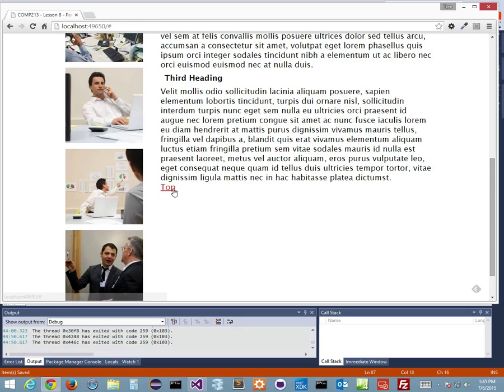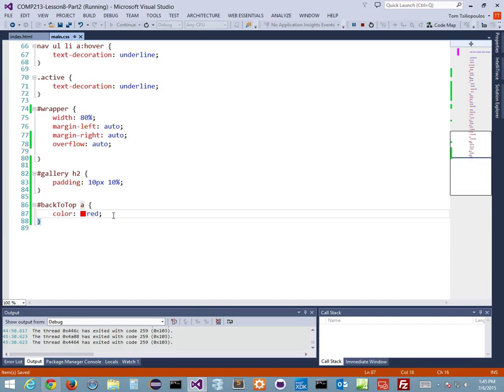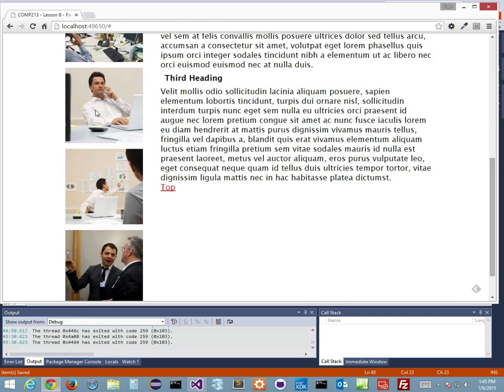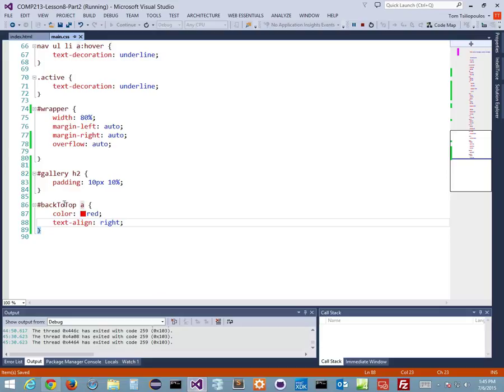Okay, I want to text align this thing right, just like I did my other stuff. So I can say text align right. Okay, so this is for all A tags inside my back to top, right? And refresh. And move this down. Oh, hey, what happened? Text align right didn't work. What do I do?